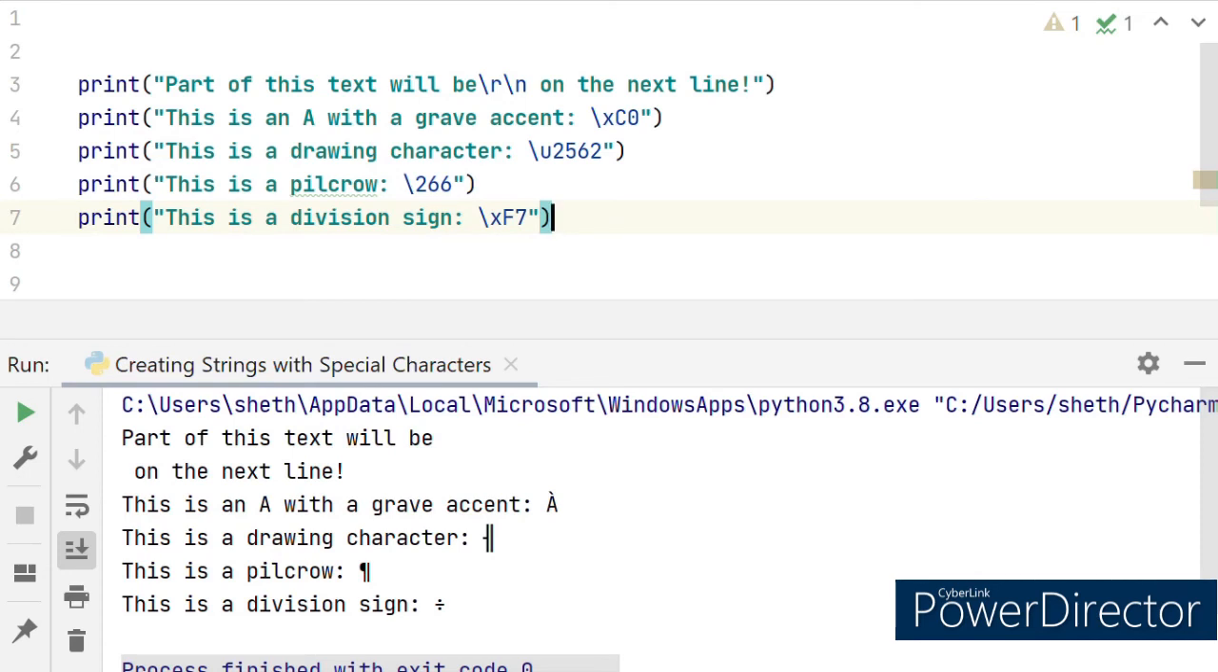And one more thing, we will learn more escape codes as we progress through the course.